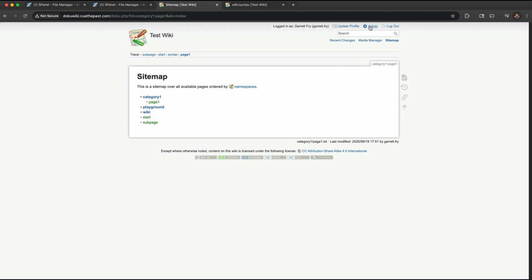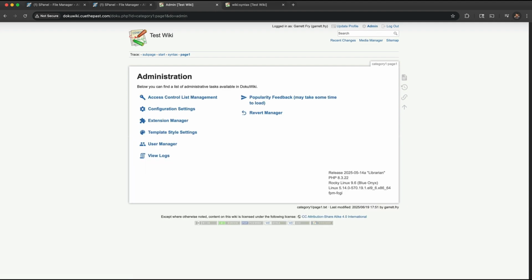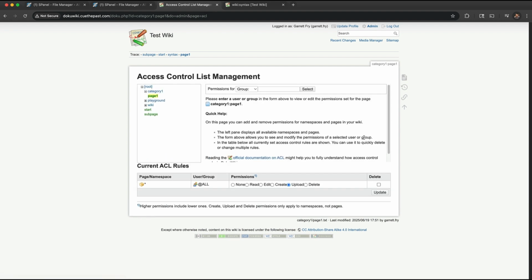Next, I'm going to show you around the admin area. So up here at the top is the admin menu. From the admin interface, you have the ability to, right here at the top, control the content and who can see the different types of content. So this page right here is set to the all group. You can define different types of user groups, assign people to those user groups, and then assign each page or category or namespace to a particular user group.